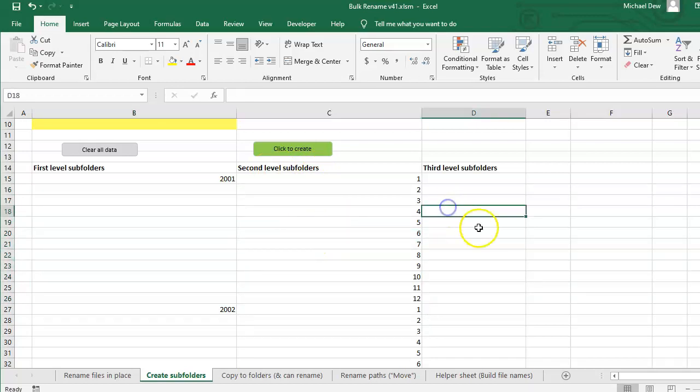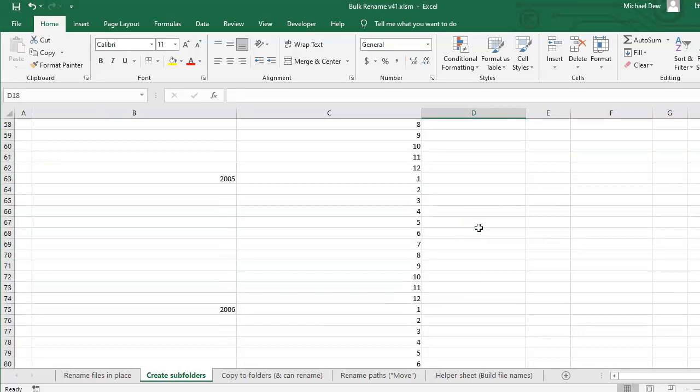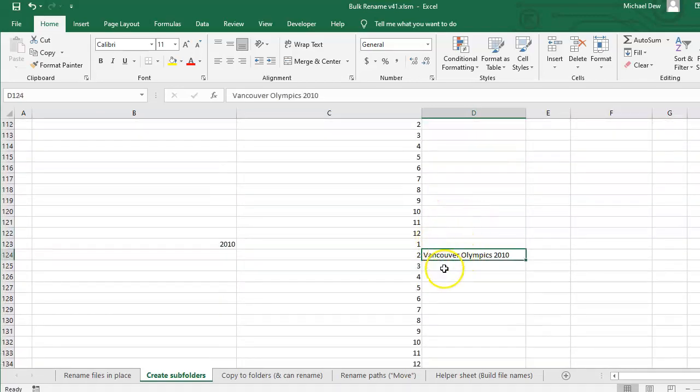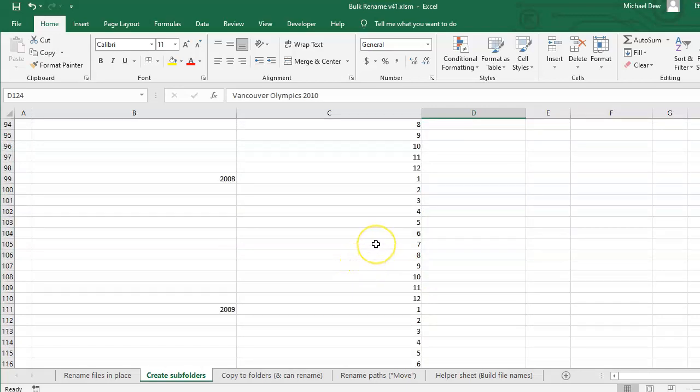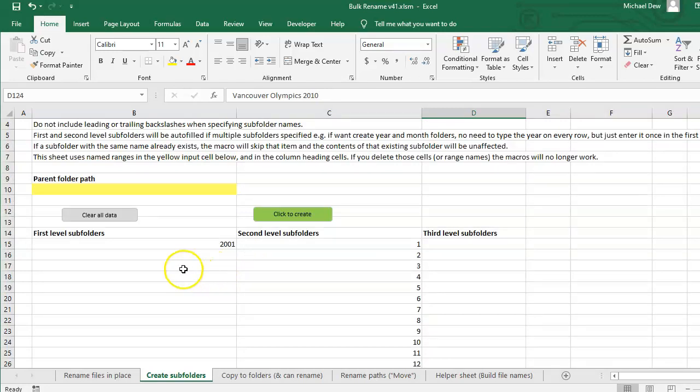I can also specify a third level of subfolders. So for example, down in 2010 over here, I've put in Vancouver Olympics 2010. So we'll see that that'll be a subfolder created. Of course, this is just a hypothetical example designed to demonstrate how it works.